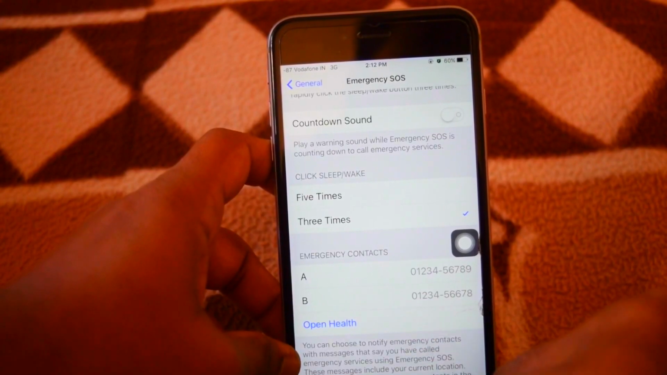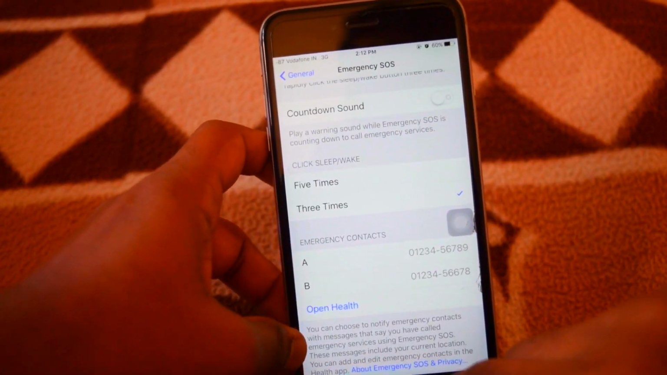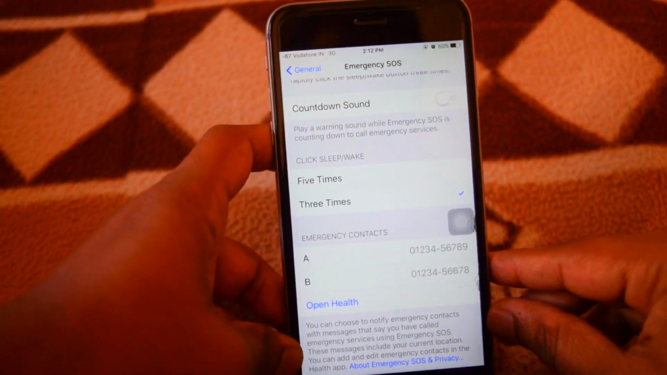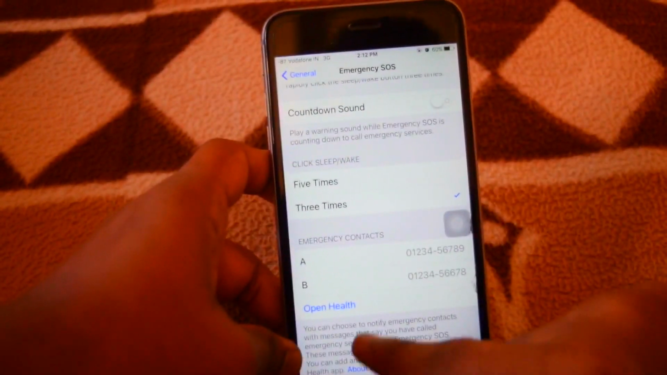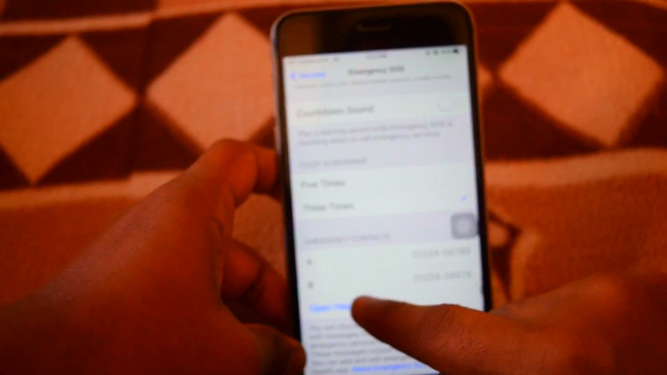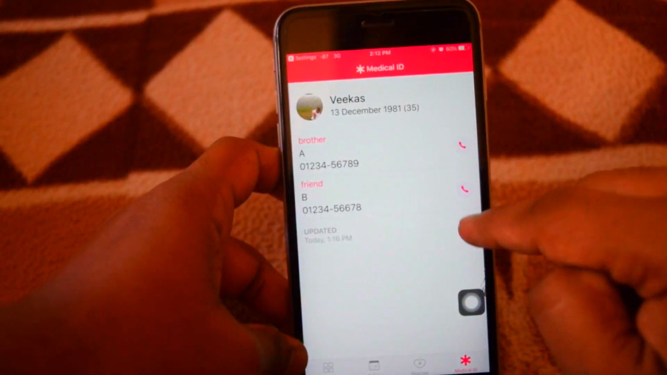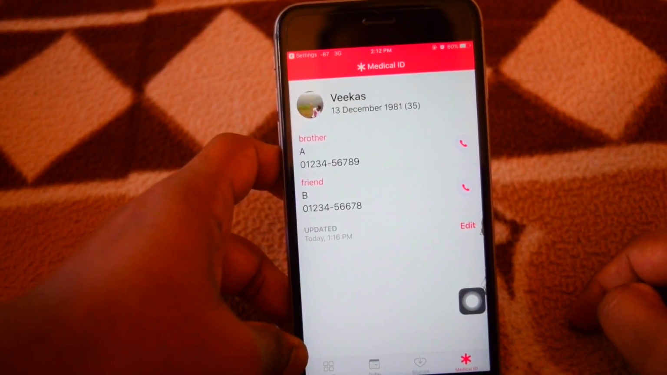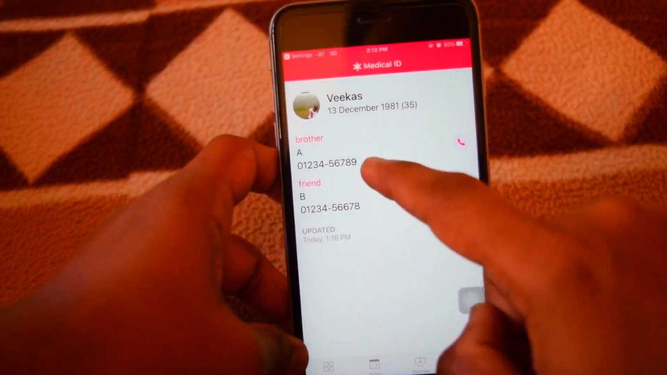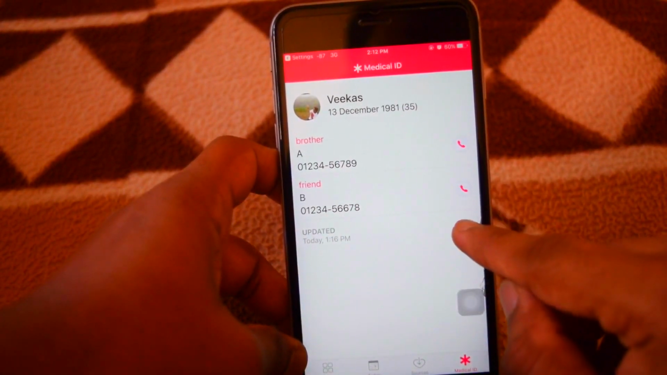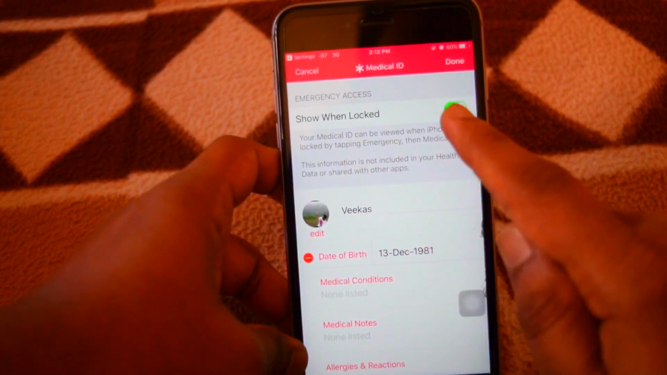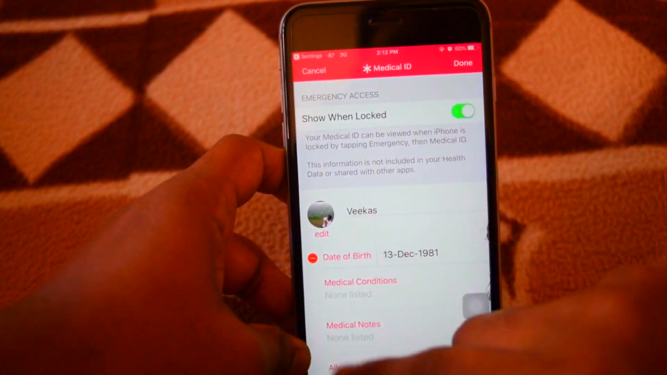So this you can set up in your health app, and there is a shortcut that they have given to set up your emergency contacts. So you just have to click this open health button, so it will open your health app, and here you can set up your emergency contacts who would be notified when the emergency SOS is running. And press this edit to update your contacts and to update your details.